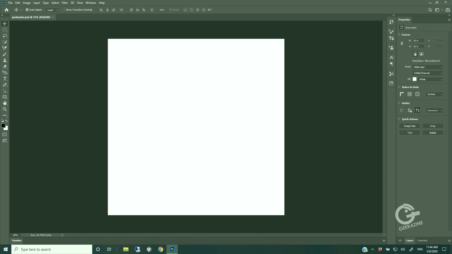So what we're going to do is start by creating a new document. I call this document Geekazine, of course. I set the resolution to 3000 by 3000, and I also set it at 300 dots per inch. So it's a pretty big document.